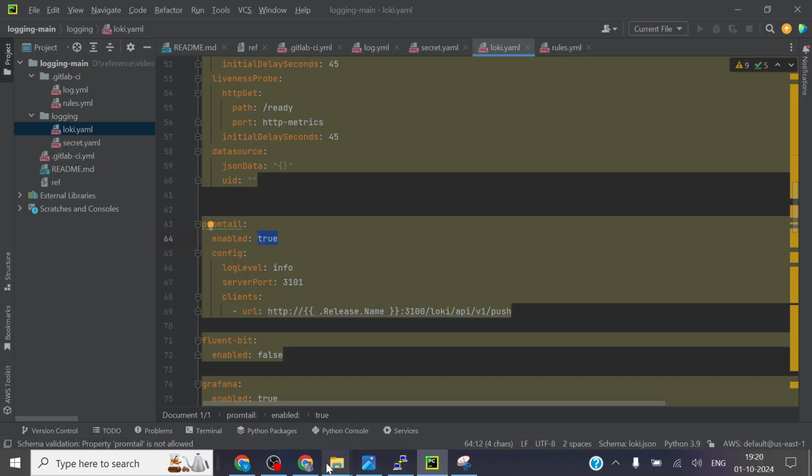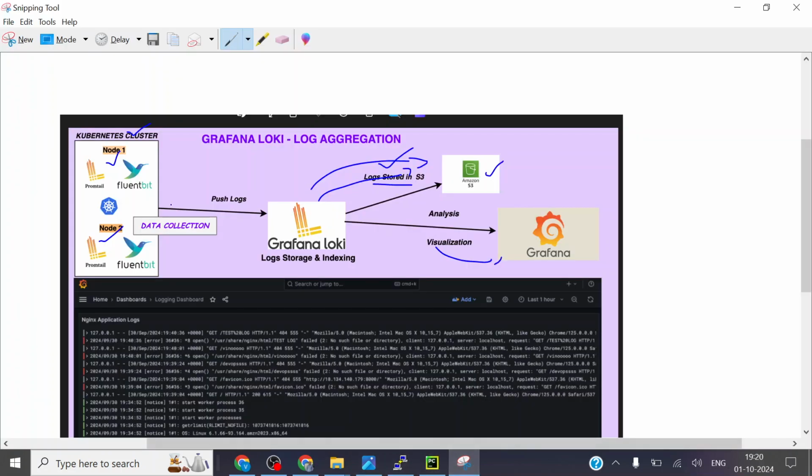Okay, Promtail agent is there. You can just disable that one. Okay, sorry, Promtail can be enabled over here, and if you see here, I'm using this Promtail agent. Using this Promtail agent, I'm just extracting the data of this Kubernetes cluster, and then I'm just pushing it to the Grafana Loki.